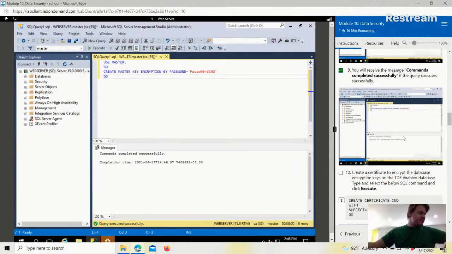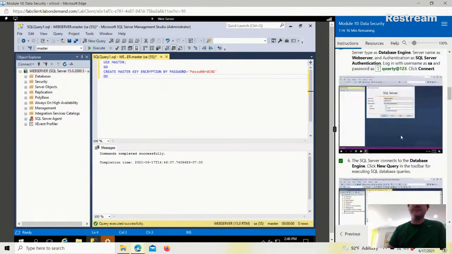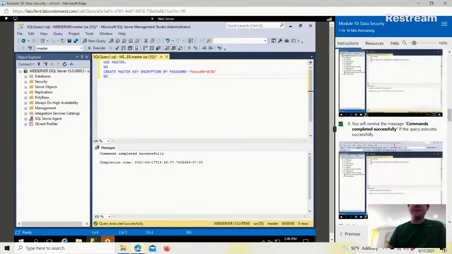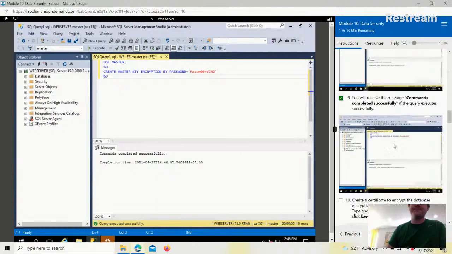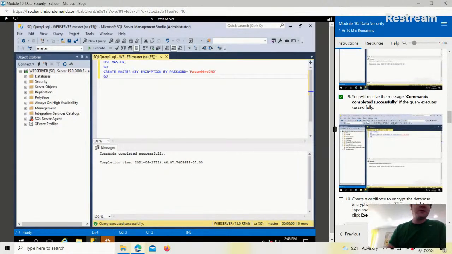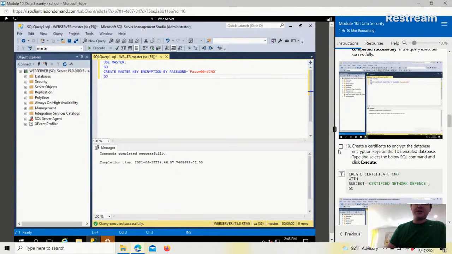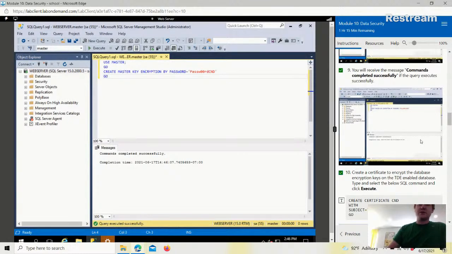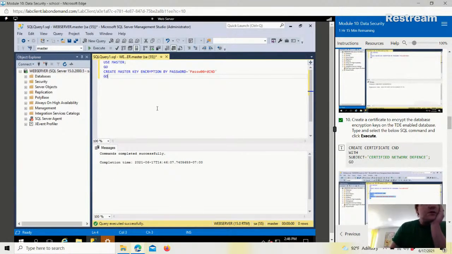Create a certificate to encrypt the database encryption keys on the Transparent Database Encryption. All right. Create a certificate to encrypt the database. Okay. Transparent Database Encryption. Enable database type and select the below Structured Query Language command and click execute.